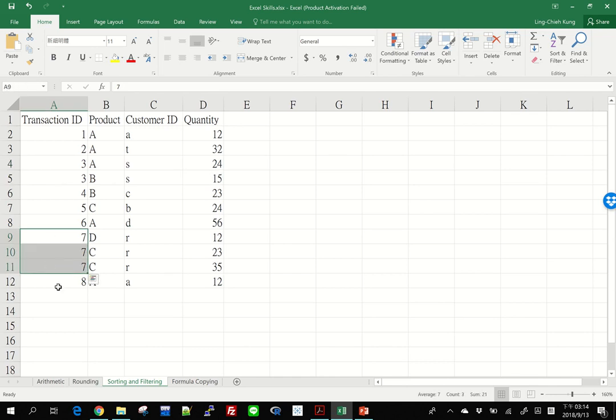So for transaction 7, this is a little bit weird. This customer ordered the product D, and then product C, and then product C again. So maybe this customer asked for 2 different shipping addresses or whatever. So anyway, let's take a look at this data set. Sometimes I want to sort according to several different criteria, like, well, there are so many products.